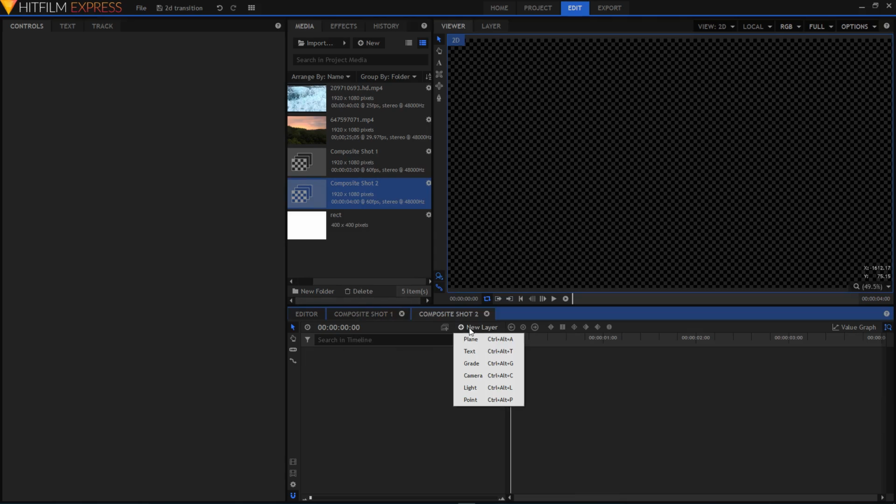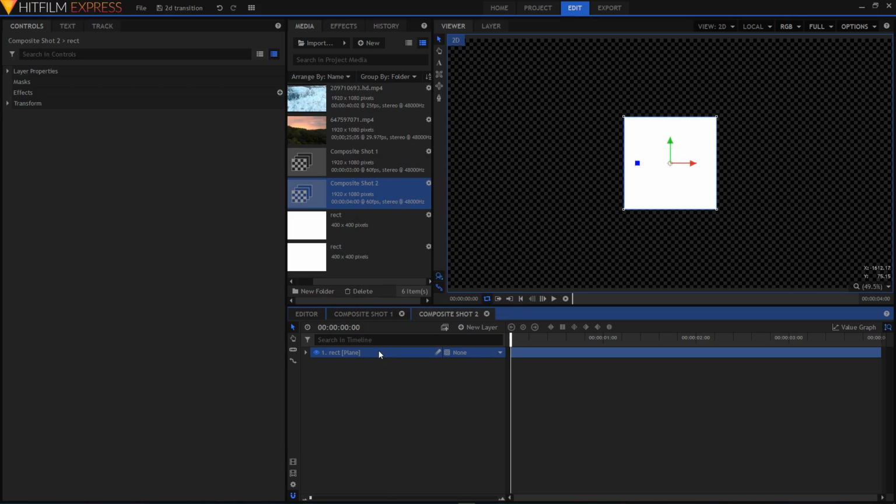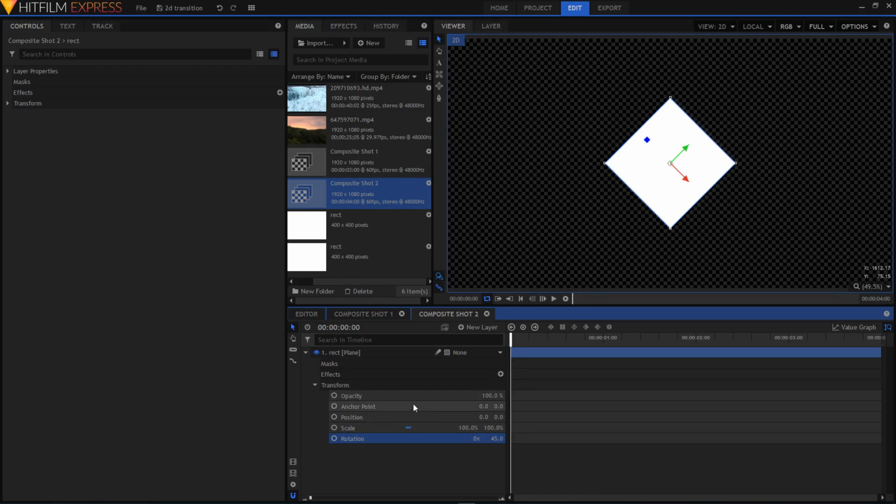Let's create a new plane layer and just rename this to rectangle or rect, and I'm gonna set the width to 400 and height to 400, and the color is going to be white, and then click on OK. Expand the rectangle and expand the transform, and then you just have to rotate the shape by about 45 degrees, and we'll also animate this.